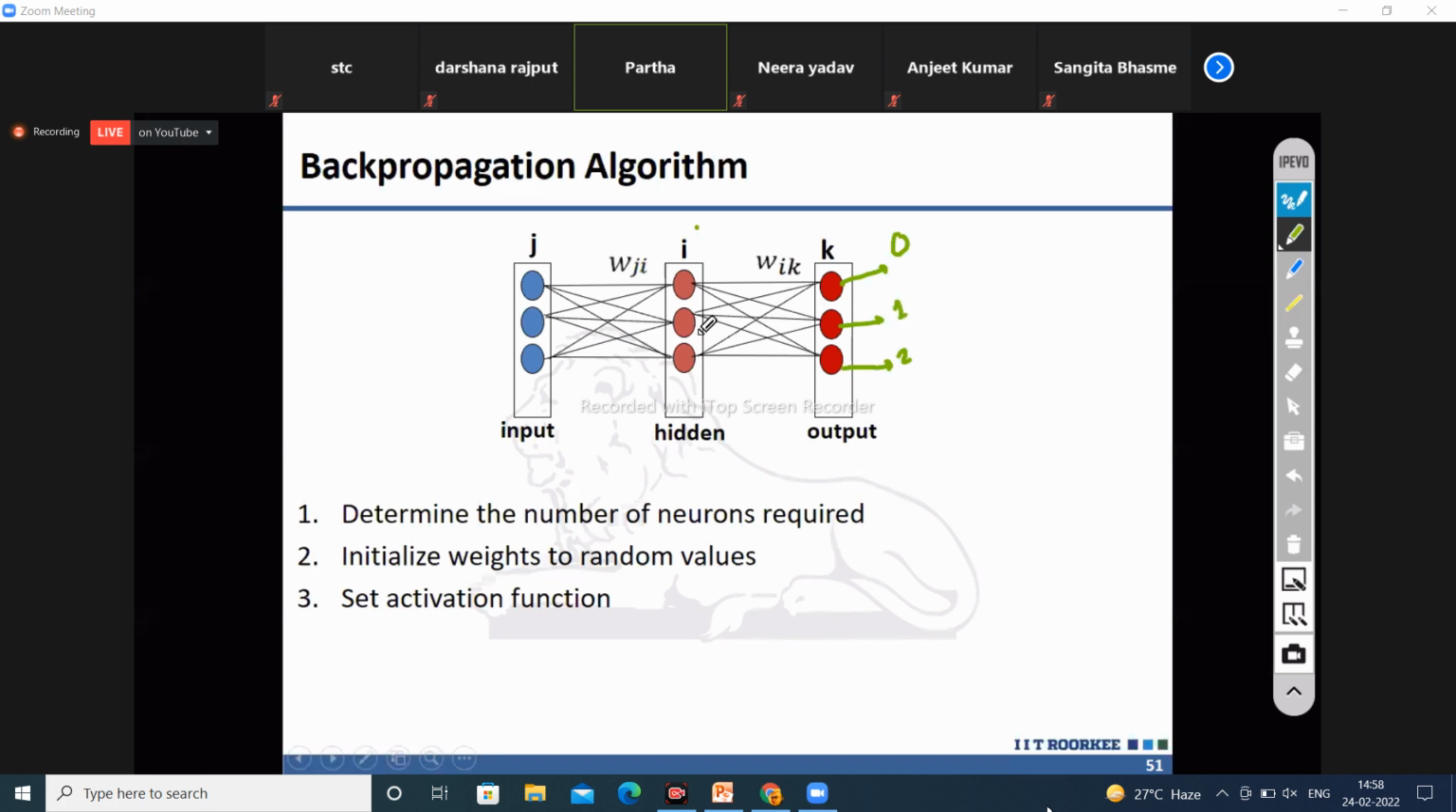So the weights from hidden to output will be WIK. You can have WIK1, WIK2, all this. Similarly, you will have weights from J to I. You will have WJI1, WJI2, all this.